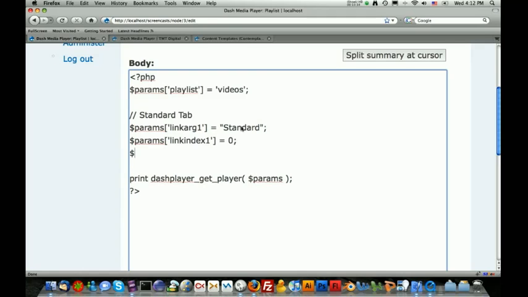I press enter, and then I go params. The third parameter I need to provide for the tab is the text within the actual tab. And that's called link text 1. We can just keep this as standard. So there I go. I've set up the standard tab.